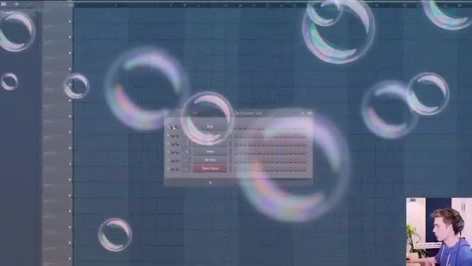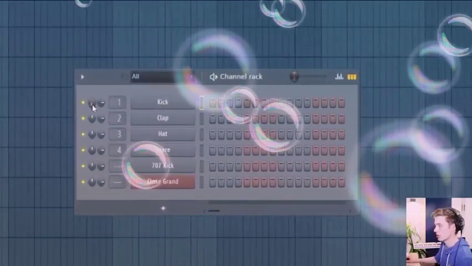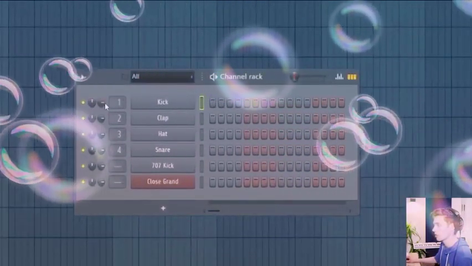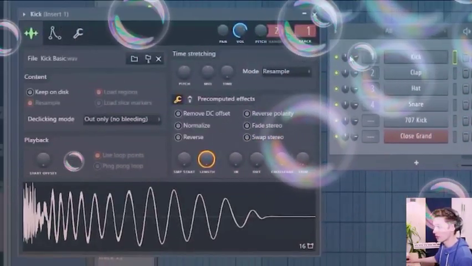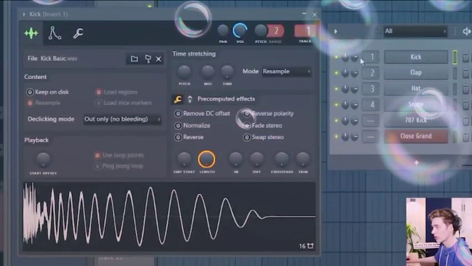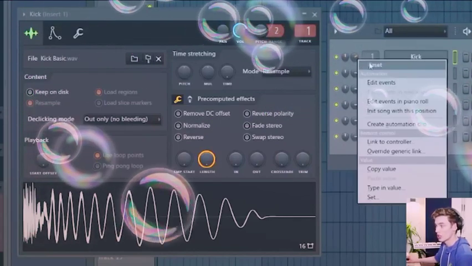And these dials at the side, we have one here for panning, so putting the kick fully to the left or fully to the right. And we have one here for volume. And if I open up the channel wrapper again by left clicking, you'll see that these dials are linked together. So they essentially just control the same thing.